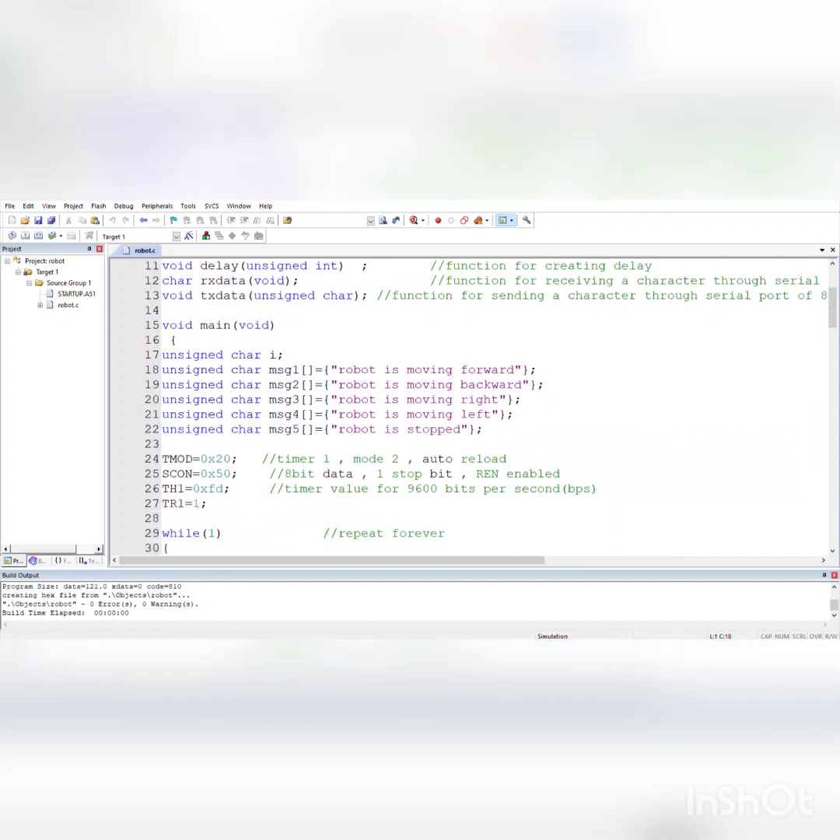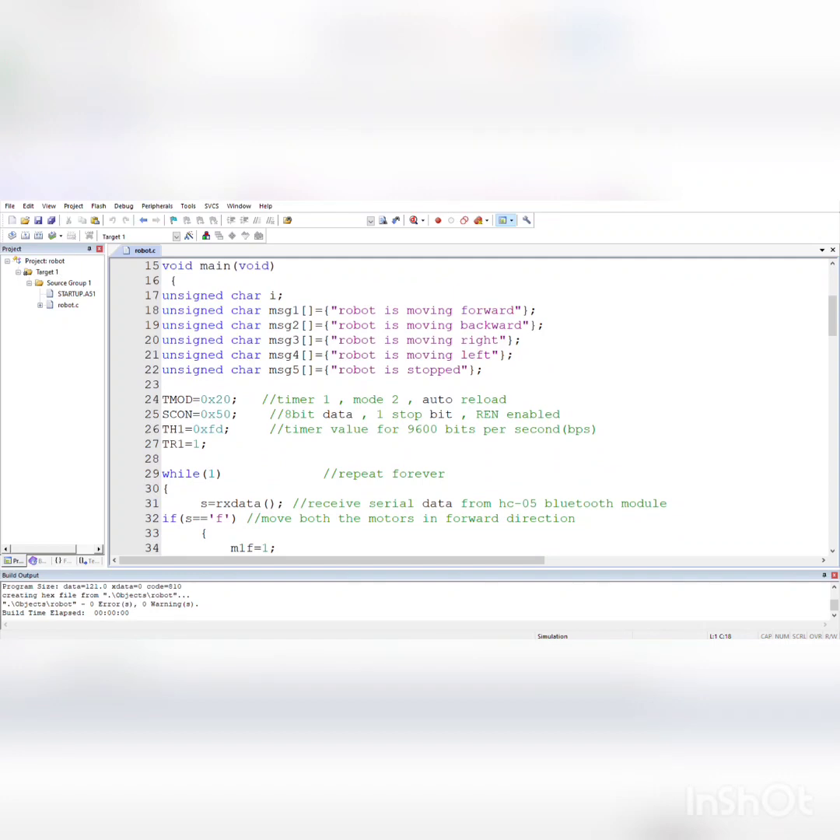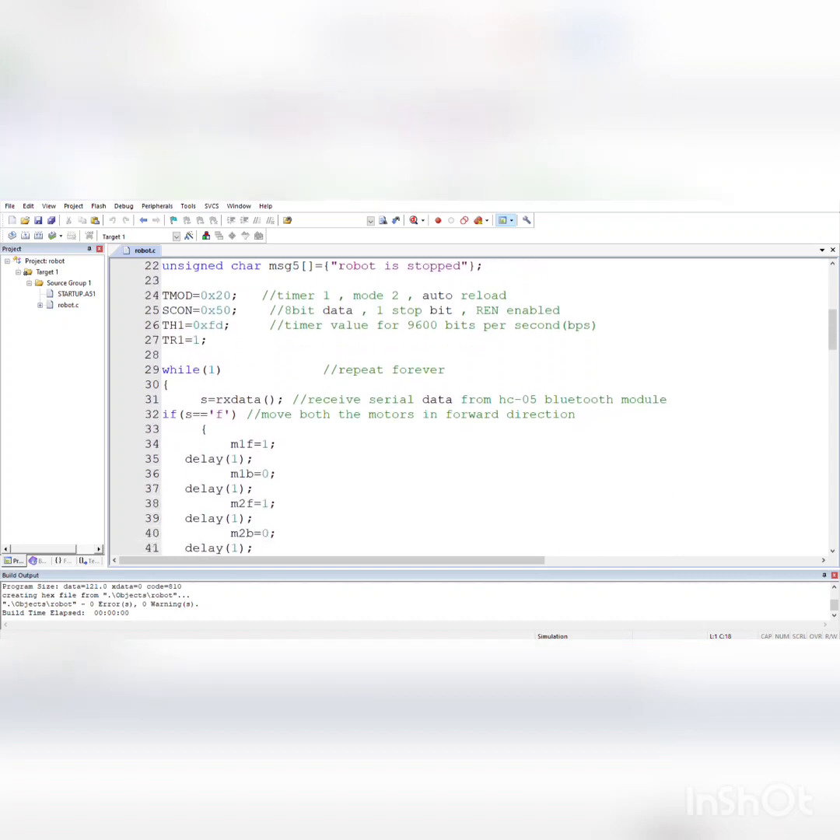The TMOD is loaded with 0x20 to function in timer 1, mode 2 auto reload. SCON is loaded with 0x50 for 8-bit data, 1 stop bit, and REN to enable reception. TH1, the upper byte of timer 1, is loaded with 0x50, and TR1 equal to 1 enables timer 1. Here S is the data received from the Android application.